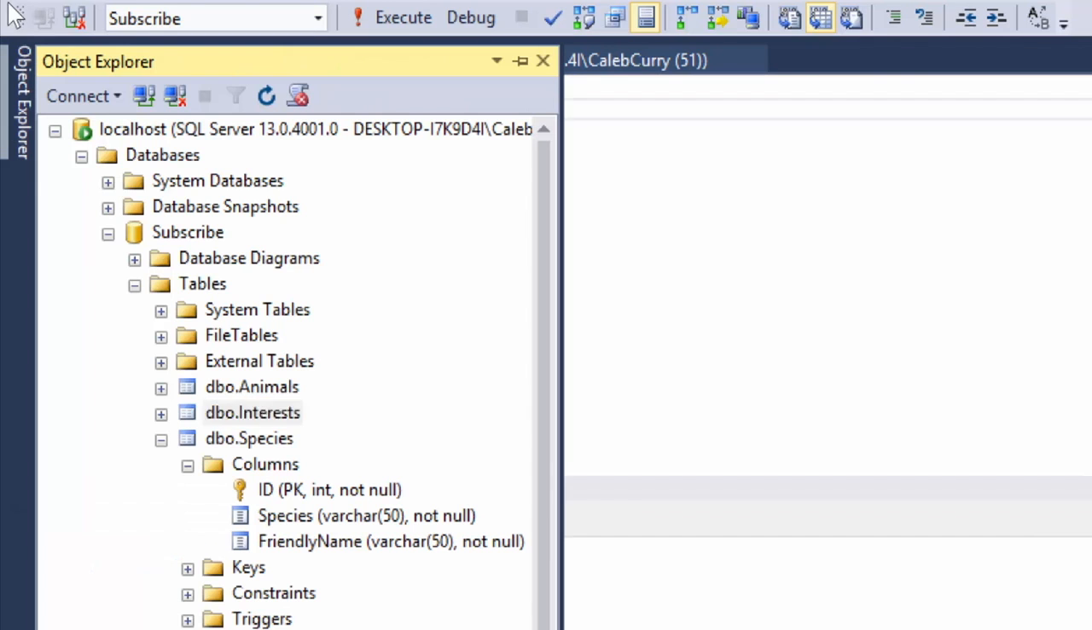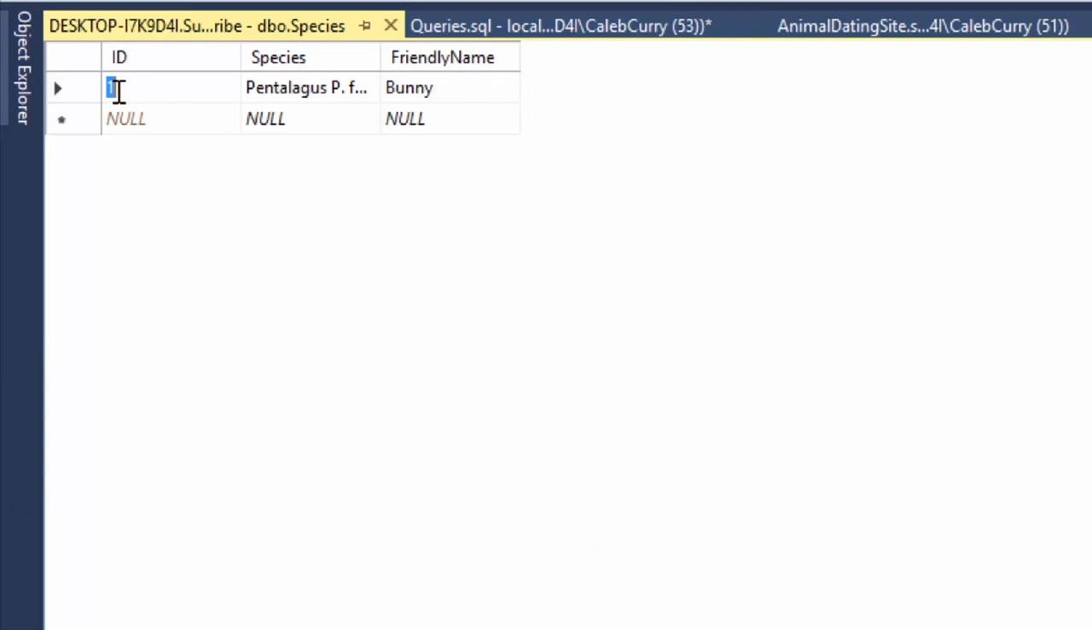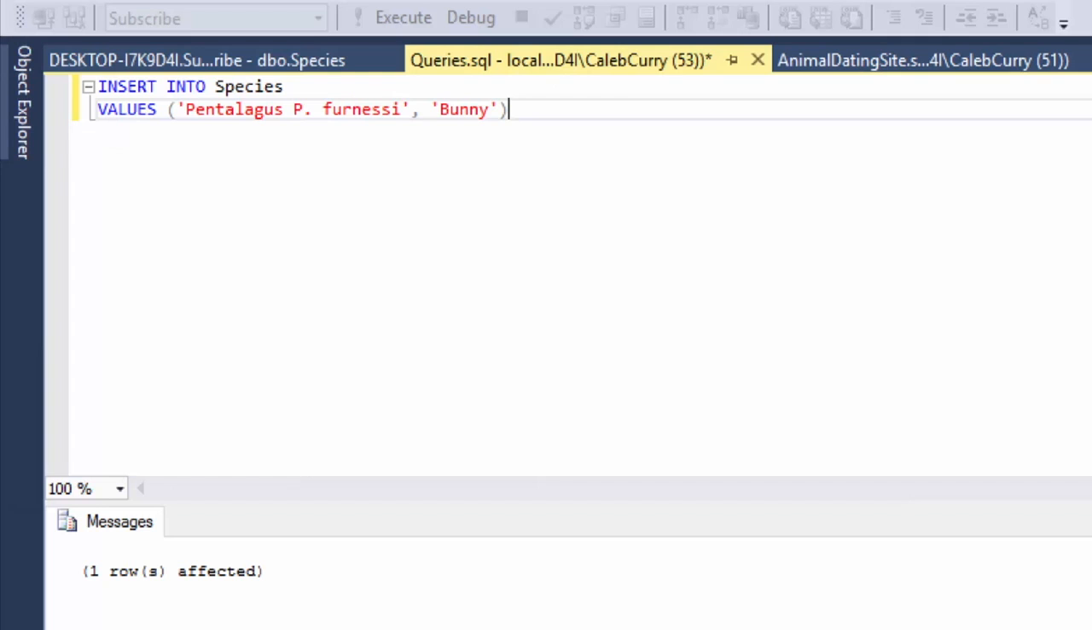So now we can go into our Object Explorer, find that species table, and then right-click it. You can see that there are 2 options: select top 1,000 rows and edit top 200 rows. You can click either one, and you can see the data pops up and it automatically generated an ID for us, which is 1. So that's pretty cool. Now let's go back to our query, and we will end that with a semicolon.